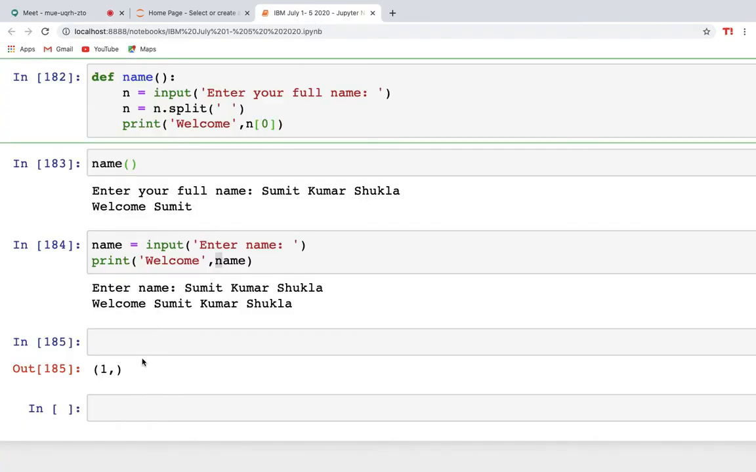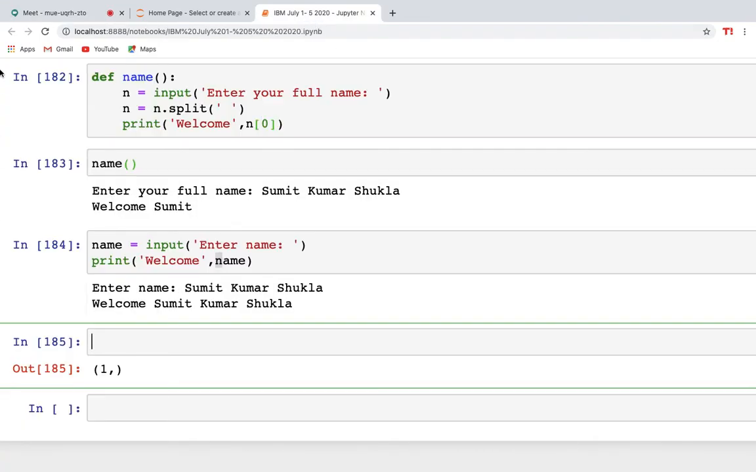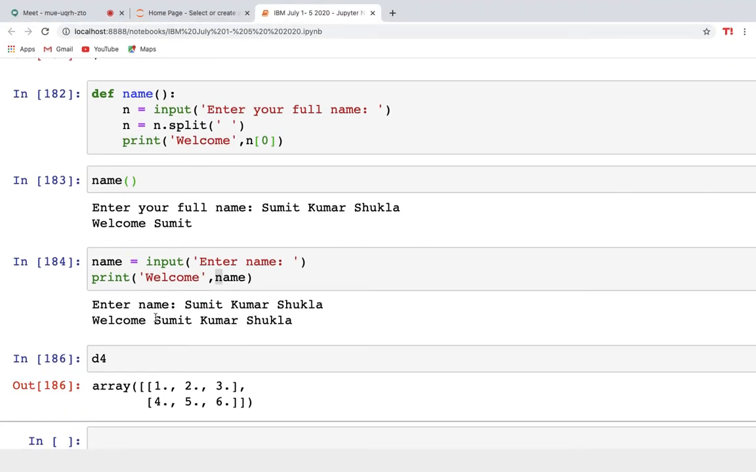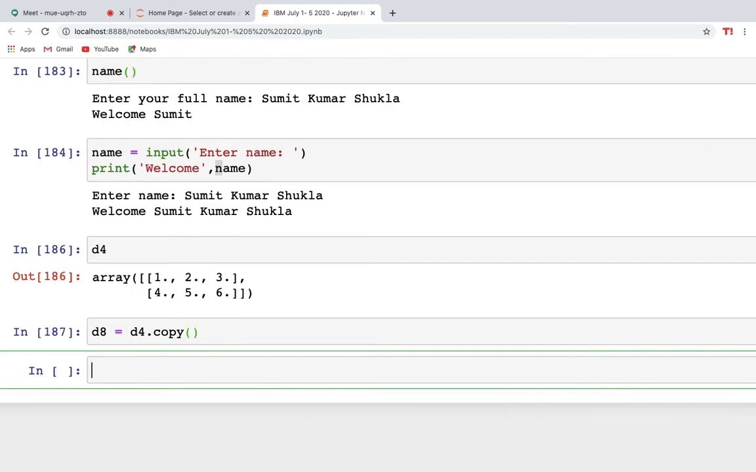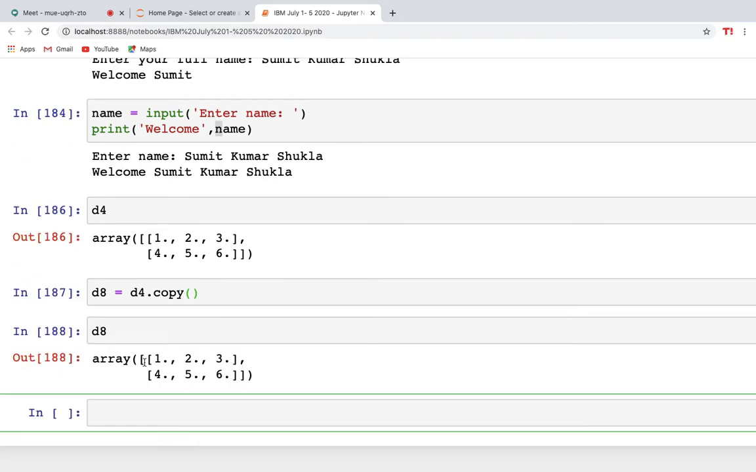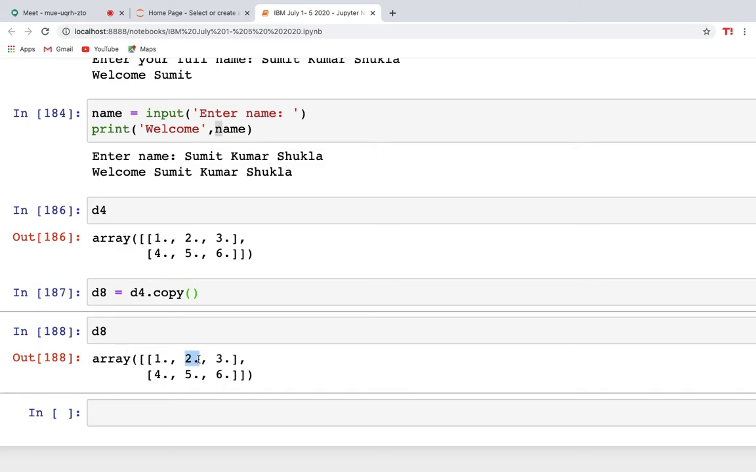Okay, so let's go with NumPy first. Now what happens if I create an array, let me write it first, or we have some two arrays, D4. I'm creating a copy of D4, let it be D8. Now D4 dot copy. For D8, I want to change this 2 into 10. Now what exactly is the position of the 2?